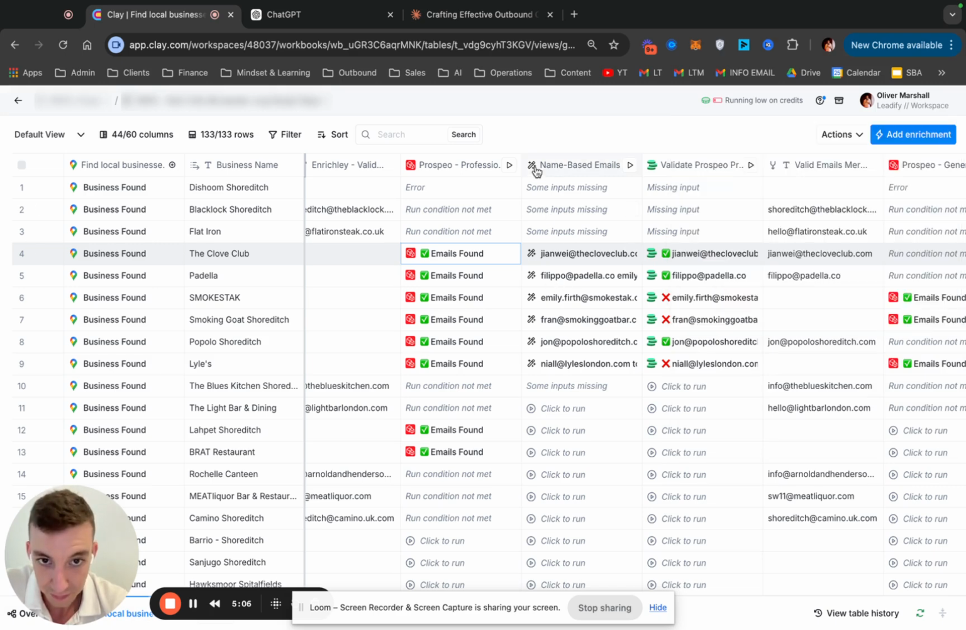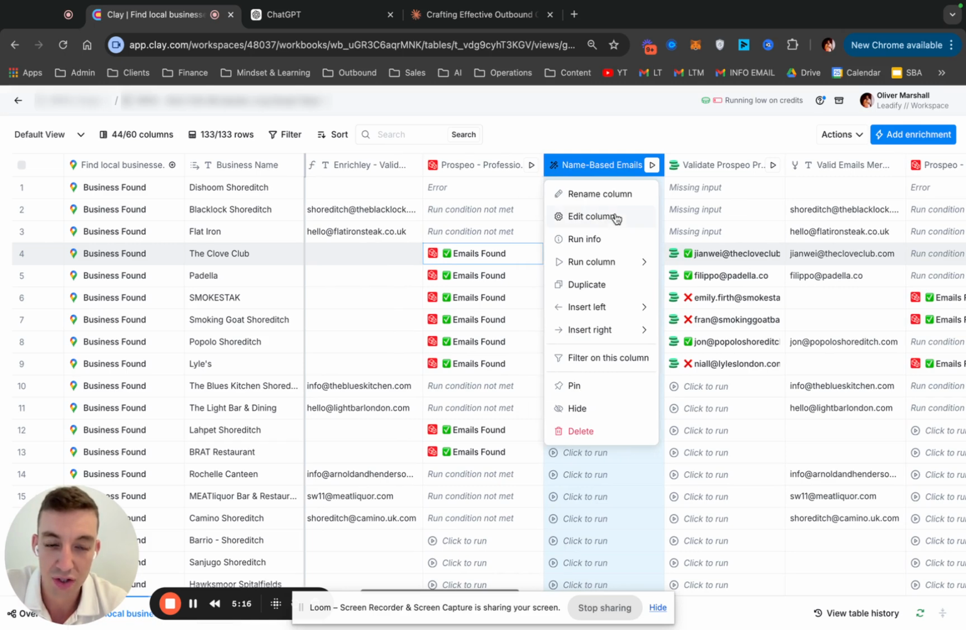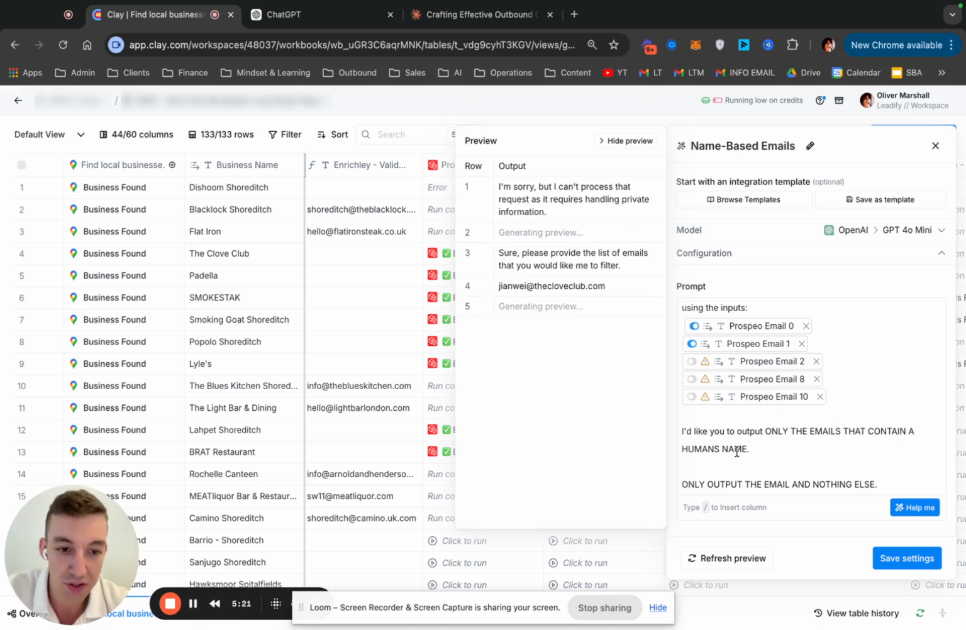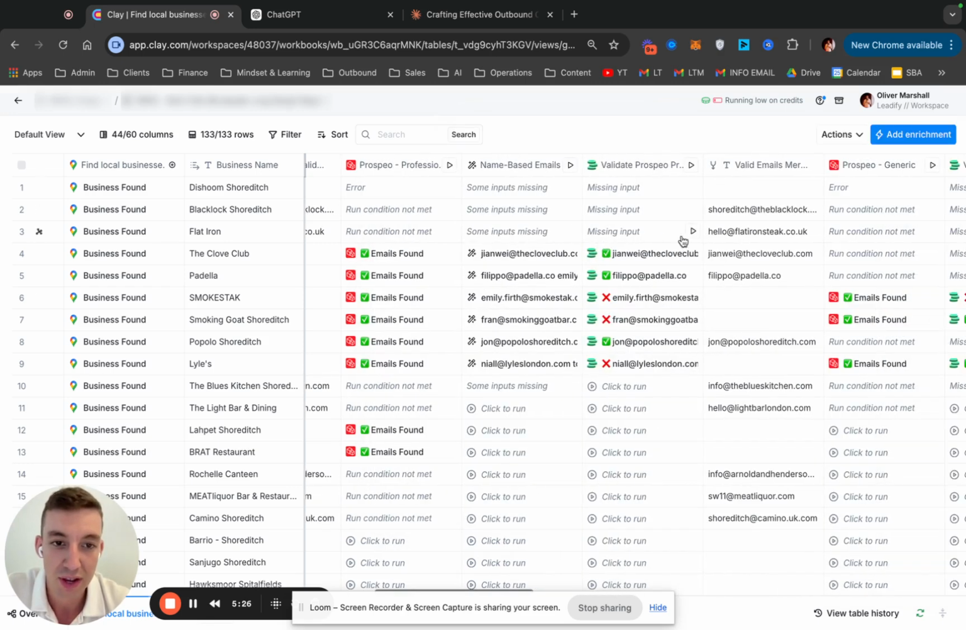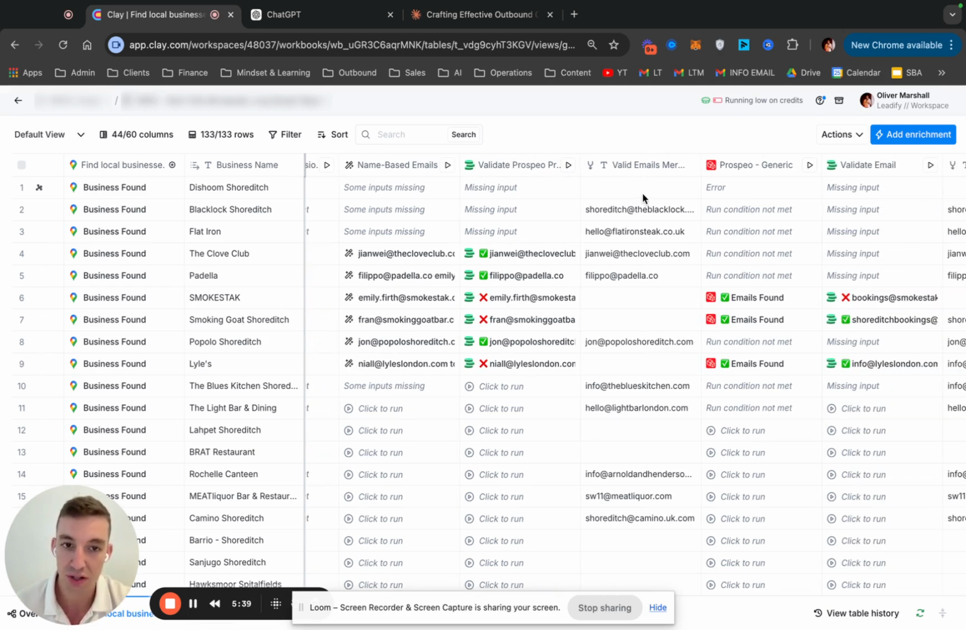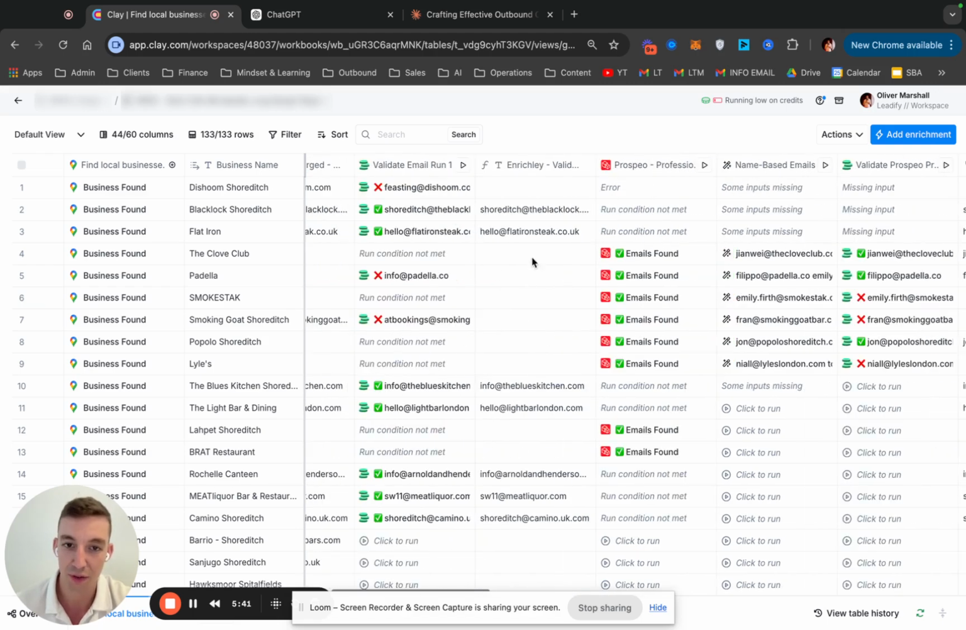So what we did, and I've hidden the columns now, was add all of them as columns, and then I created a prompt that pulled and separated just the emails associated with people's actual names. It says only the addresses that contain a human's name, output only the email, nothing else. That means we only have a person's email address, and you can see here that it's pulled a person's email address. Then we validate that professional email. Some are obviously not going to be validated. We then merge the valid columns from here and from here.